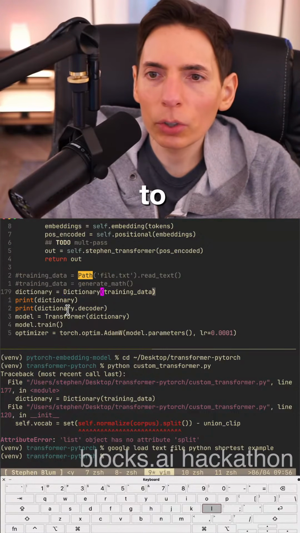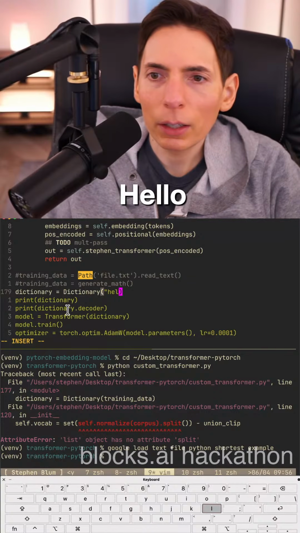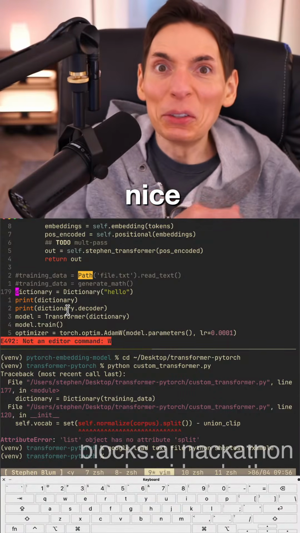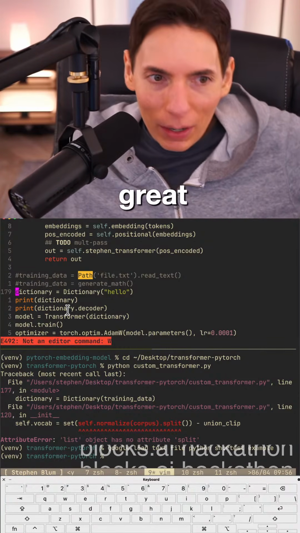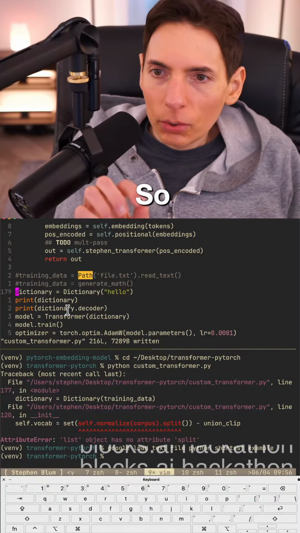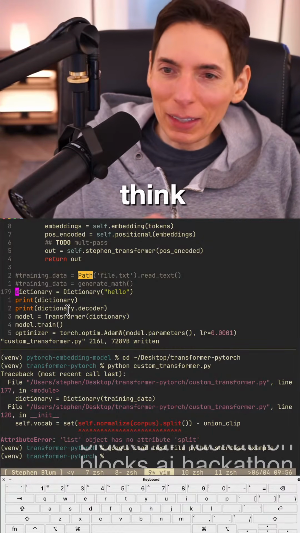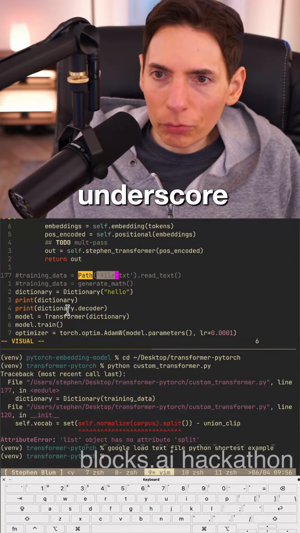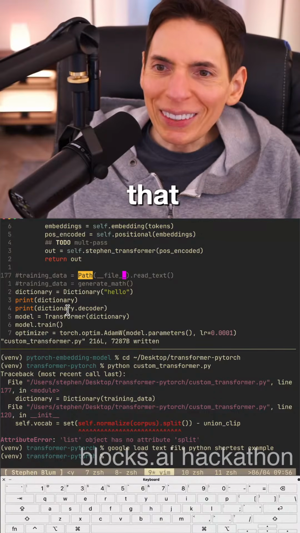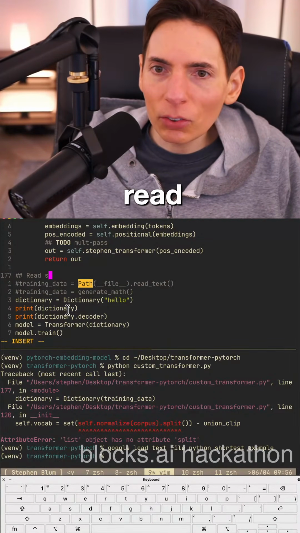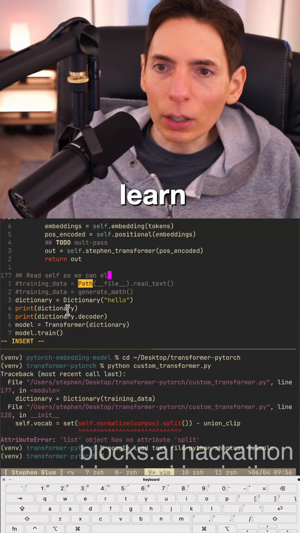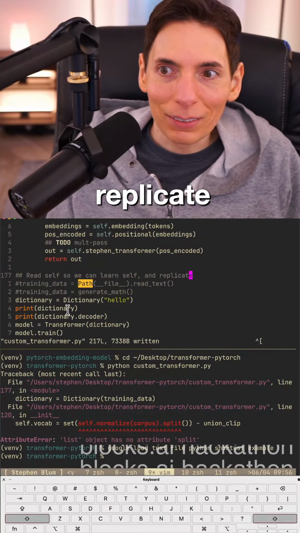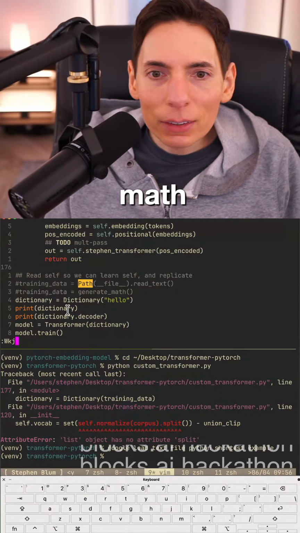So we need to say training data is like, hello. Simple training data there. It's going to be neat. Okay. So where are we? Okay. This needs to be __ file, I think, right? Like that. Read self. So we're going to read self, so we can learn self and replicate.